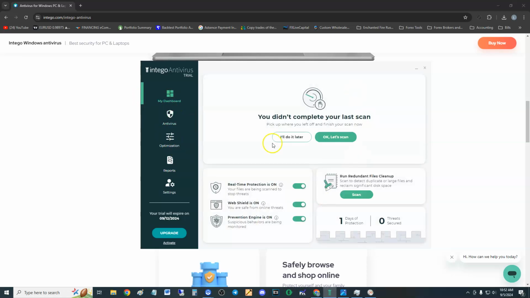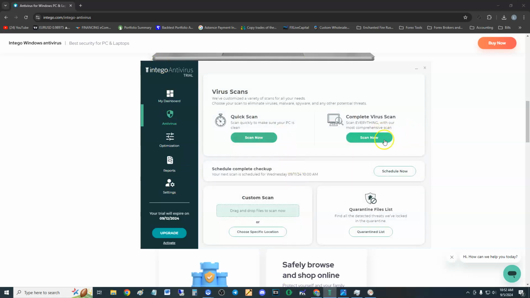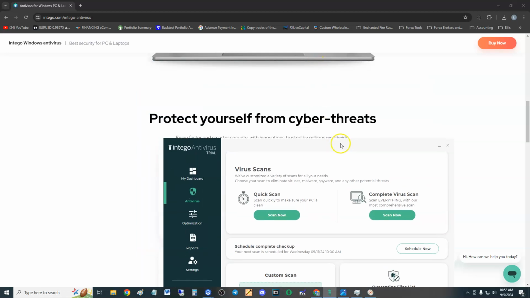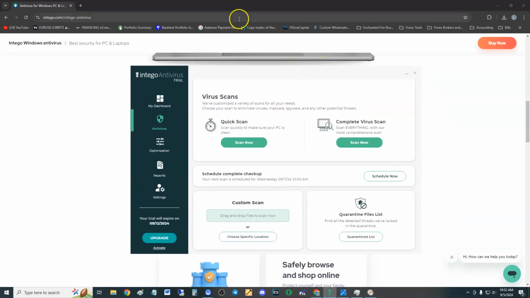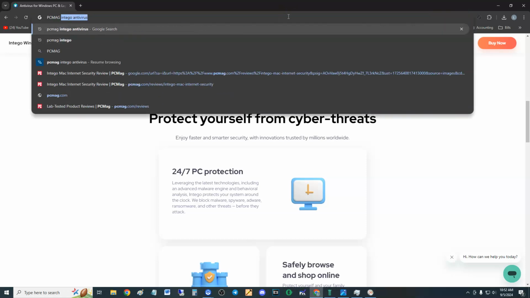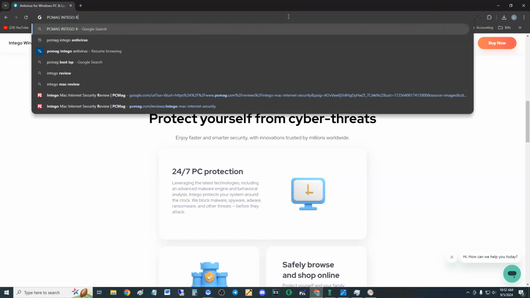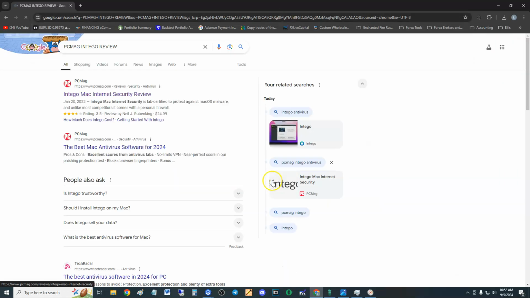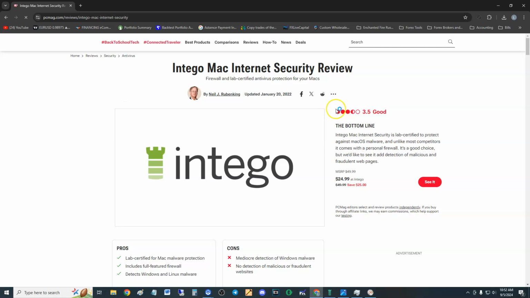I like the way they have it all set up. If you decide to go with it, it's really easy to use, guys. It's all set up right here. Go to antivirus, scan, boom. Let's go ahead and take a look at what PC Mag says. It's always good to look at PC Mag, see what they say about it. We will only be able to see the one for Mac, though. We're using Windows in today's review.